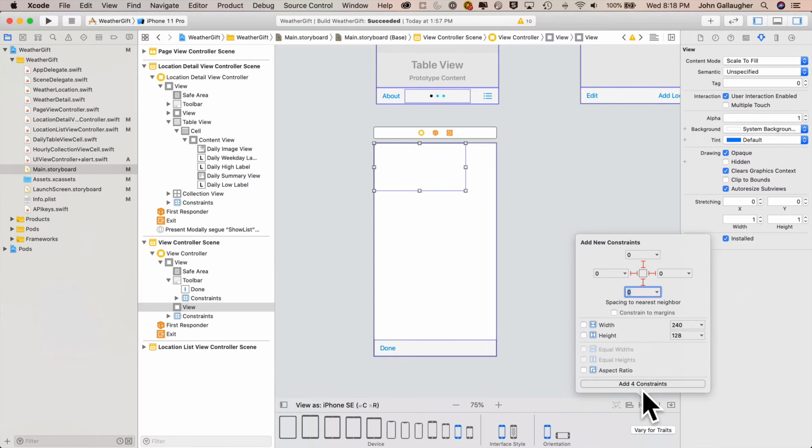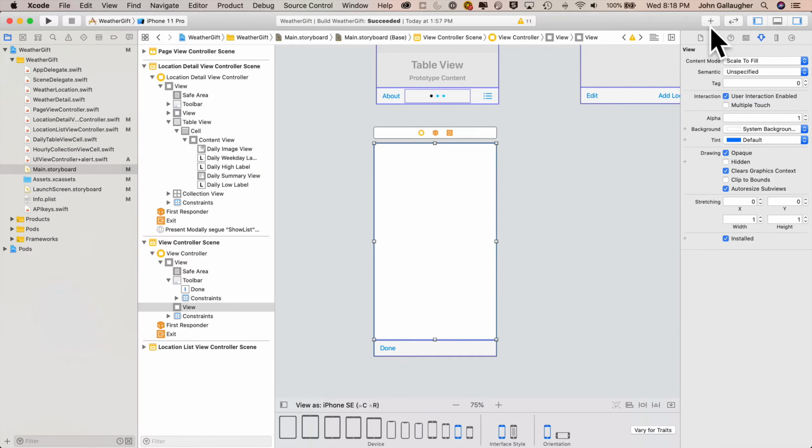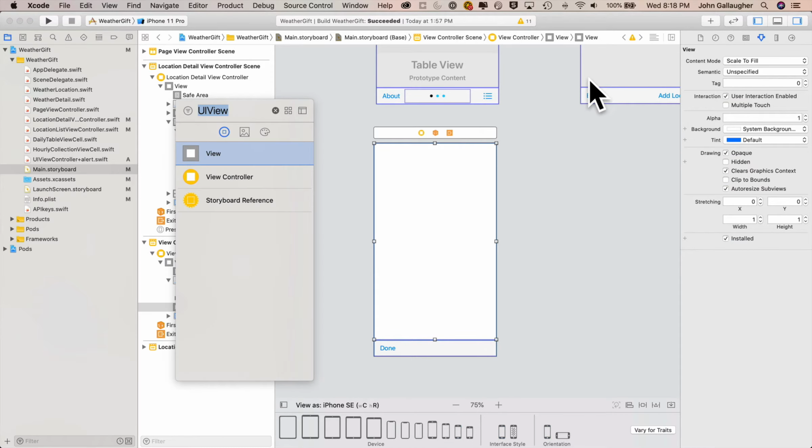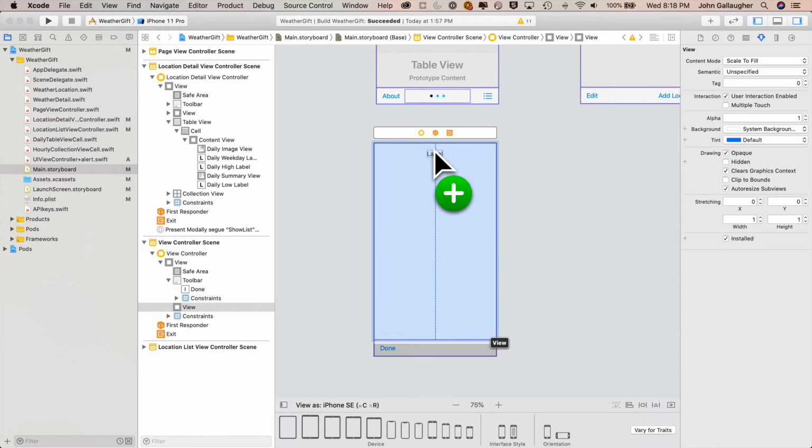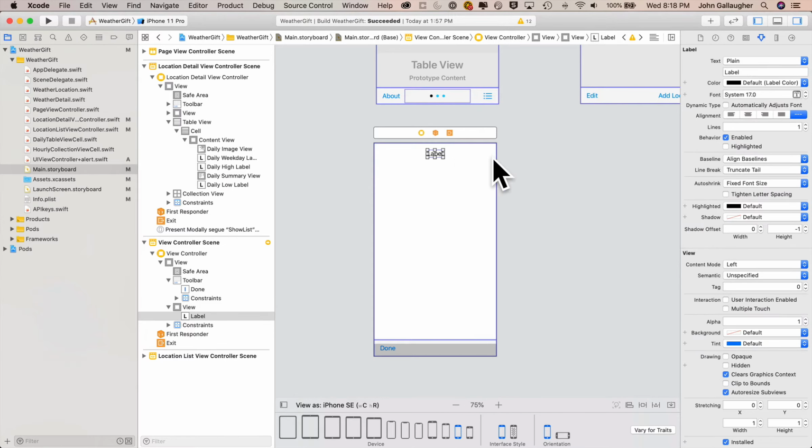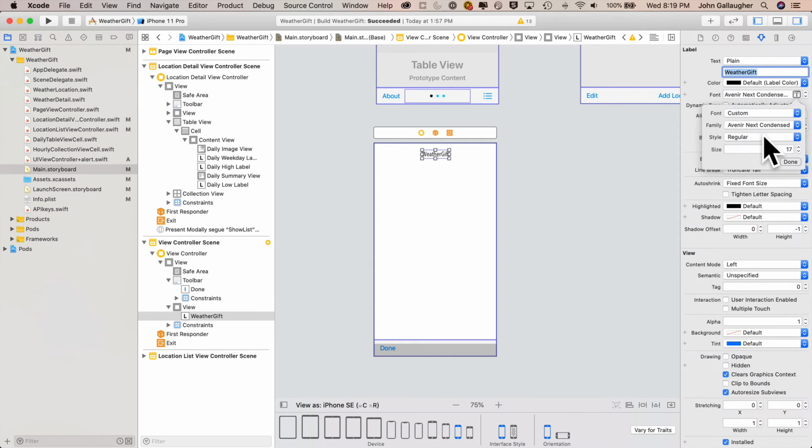I can click Add 4 Constraints, and then I can put all of my remaining UI objects inside and use Auto Resizing. So let's click on Library and drag over a label. I'm going to center this. For the text, I'll put in WeatherGift, the name of the app. I'll change the font to a custom font, Avenir Next Condensed, and I'll set the point size to 64.